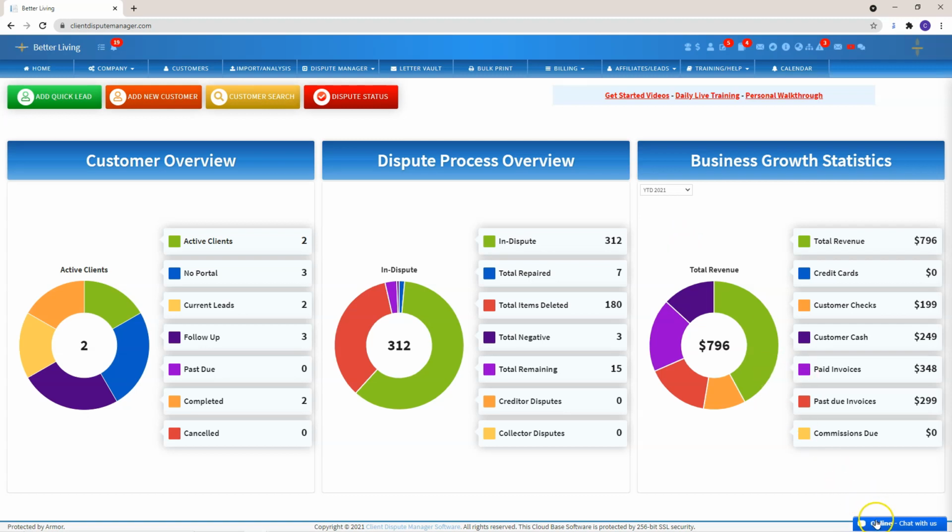And of course, at the bottom, you can always chat with our live support specialist, and this chat pop-up can be found in any screens. So that would complete our quick training tutorial about the dashboard overview.